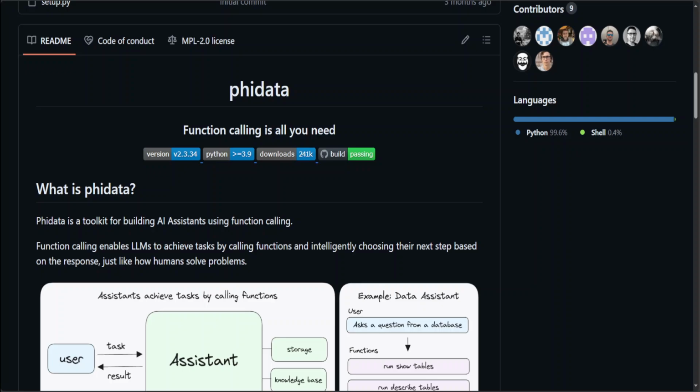Building AI applications has become trivial with the advent of tools like Phidata. This is one of the top-class open source tools which I have found recently that enables you to build AI assistants or applications within no time with great ease. Phidata is a toolkit for building AI assistants using function calling.